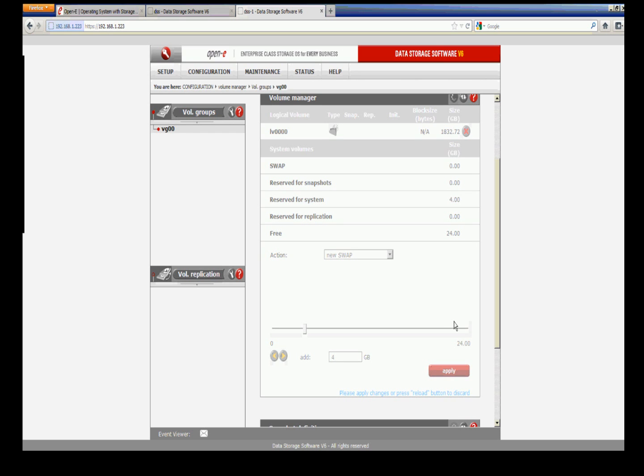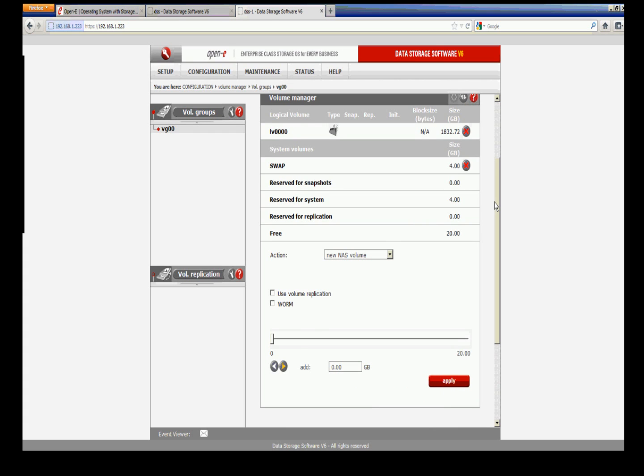So now I have my 20 gig available to use for snapshots and other uses, especially for adding on additional capacity to my NAS logical volume LV000, like you see right here. So that's really unique that Swap can help you out in special areas in this case.